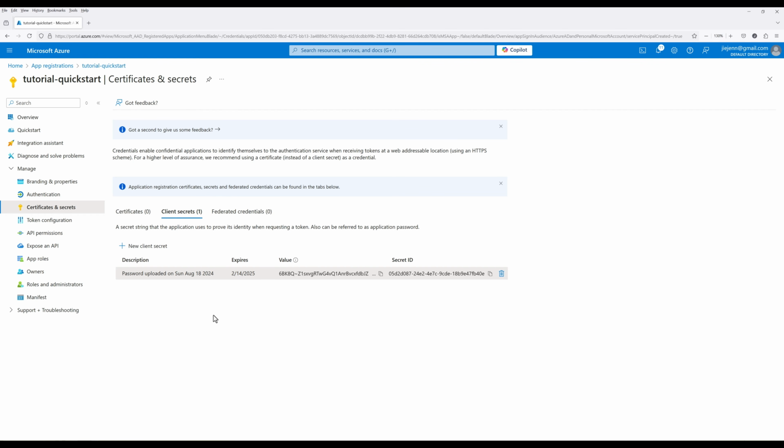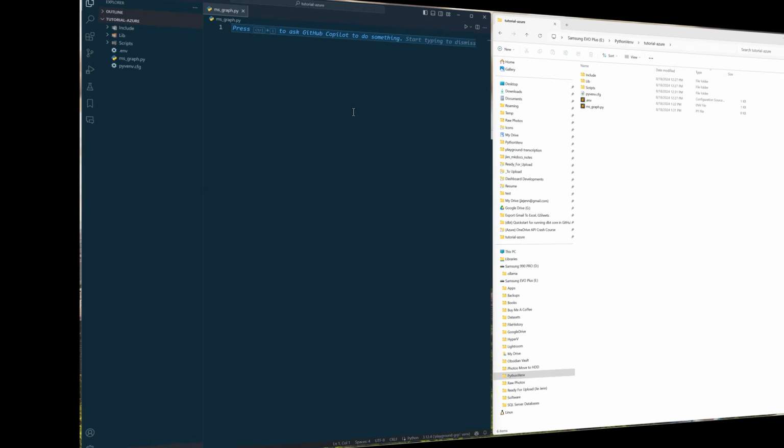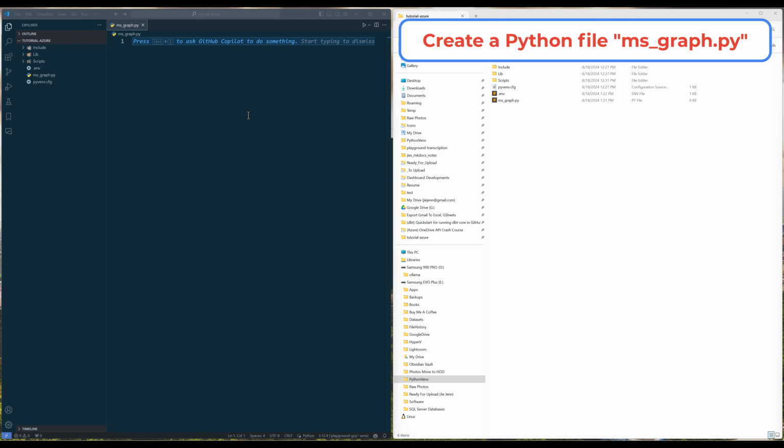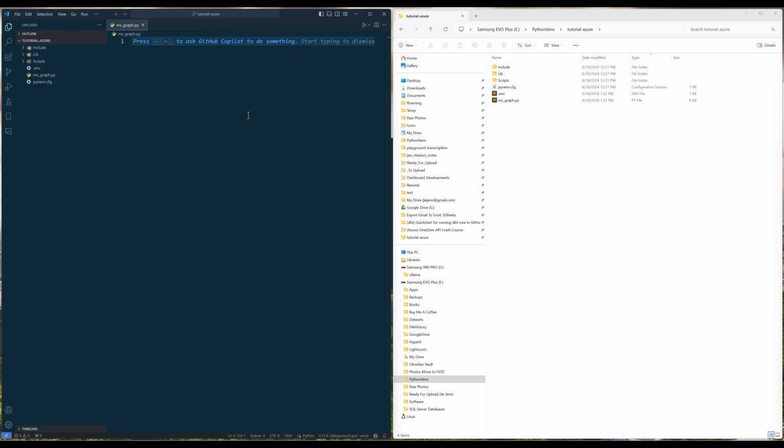Now let me show you how we can generate an access token in Python. For reusability, create a Python file called msgraph.py. This will be our utility module containing helper functions to simplify various API calls. Import the Python libraries showing on the screen.